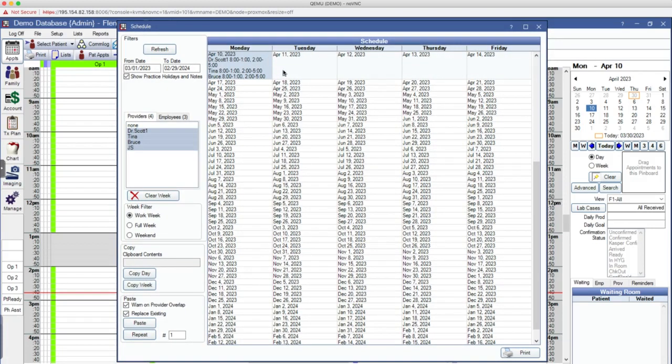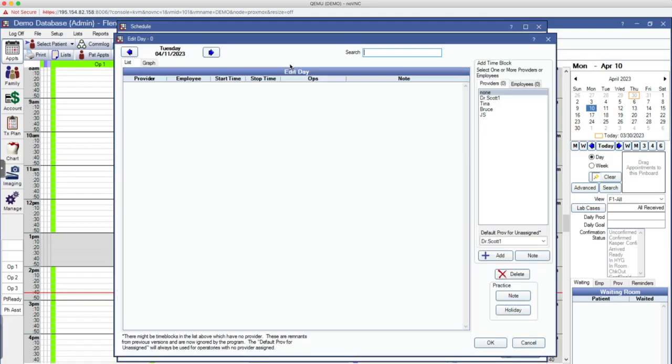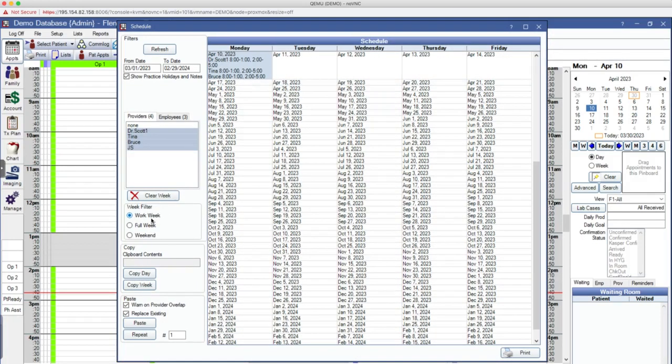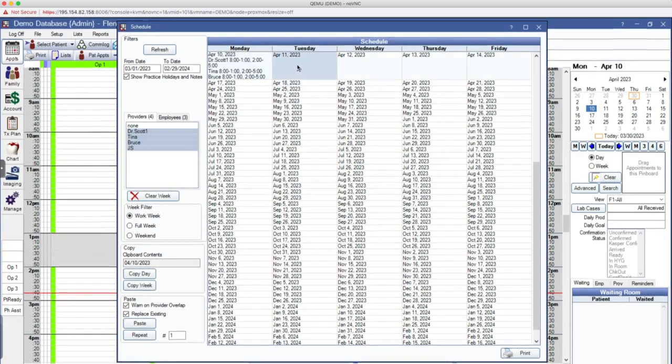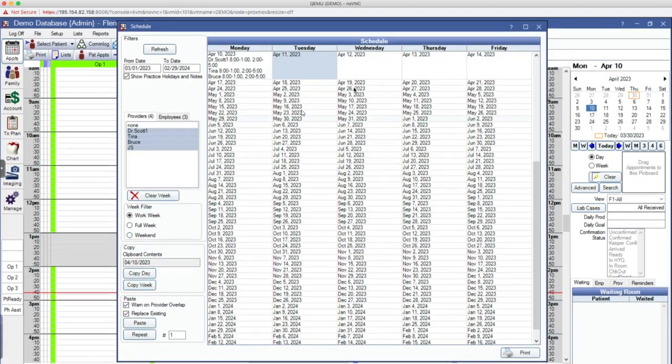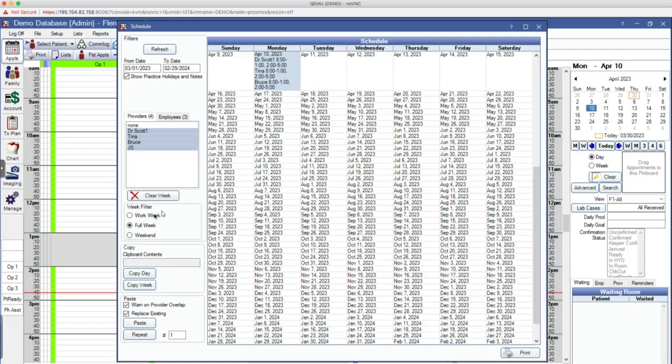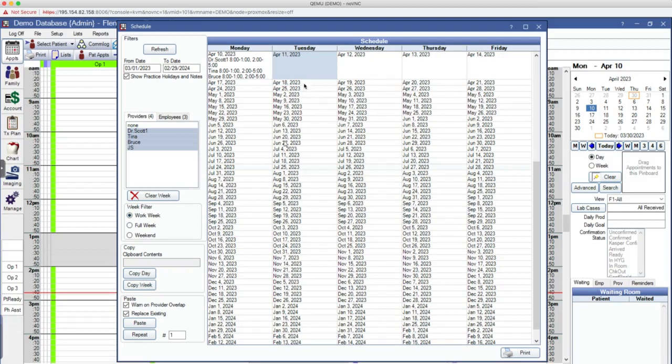Instead of having to individually click into each day and do that manually, you can just copy the day and paste it into the rest of the week to make it set up the way that you want it. Maybe you have different times on different days. You're open till 6 on Tuesdays and Thursdays. You're only open a half day on Friday. Maybe you are open on some weekends. You can click full week and adjust it that way.